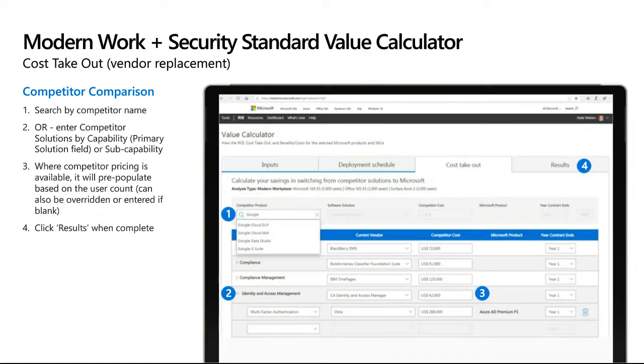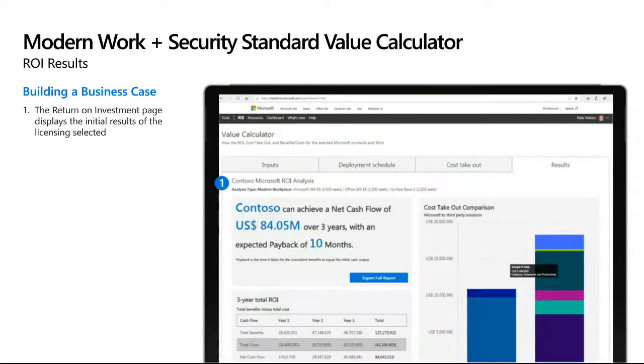Lastly, a seller lands on the Results page. From here, they can see the total ROI of deploying the Microsoft solution, the financial benefit of consolidating all third-party solutions with Microsoft, and access a fully personalized report, which they can then send immediately to their client. For the cost takeout comparison, you can hover over each of the tiles to view the competitors you've chosen in the cost takeout tab. This is a great visualization of showing the benefit and cost-saving potential of consolidating all third-party solutions with Microsoft.